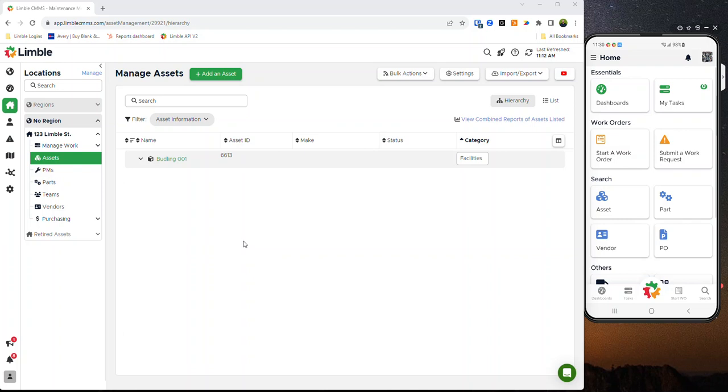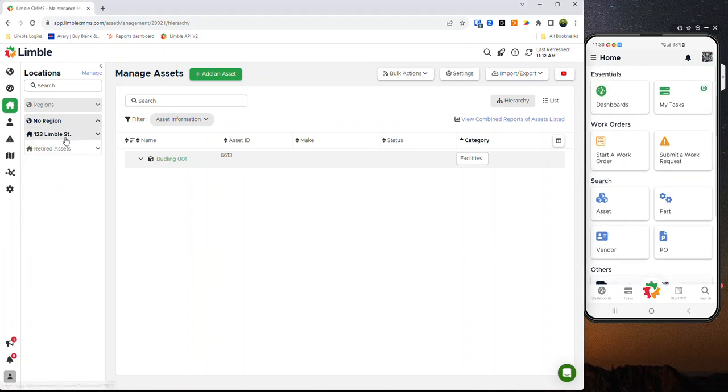I'm going to do a quick presentation about work order and reactive maintenance management within Limble. So to get started today, we'll be working out of the desktop and the mobile app here on the right. On the desktop side, you'll see my Limble location here. Within each location, you'll have a manage work, an asset section, a plan maintenance, parts, teams, vendors, and purchasing.